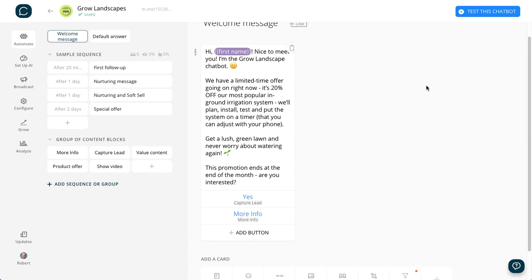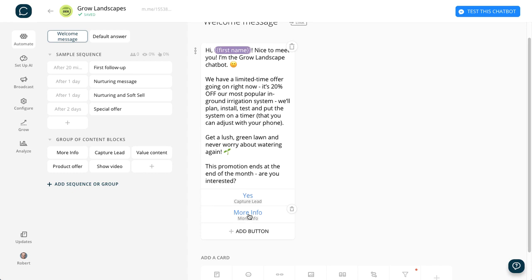Okay, so now we're back in the Chatfield interface here. The next things we're going to do, we're going to customize the capture lead block and the more info block. First, we're going to do the more info block. So this is the block that people are going to if they said they wanted more information on our offer, and that's over here in this group of content blocks.